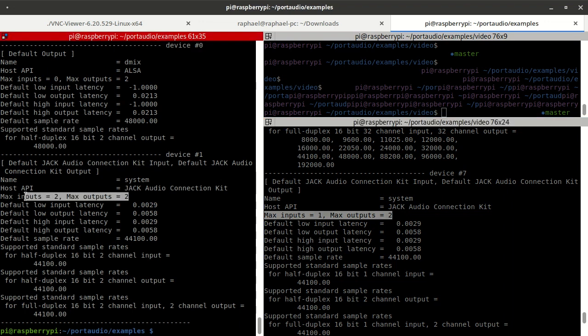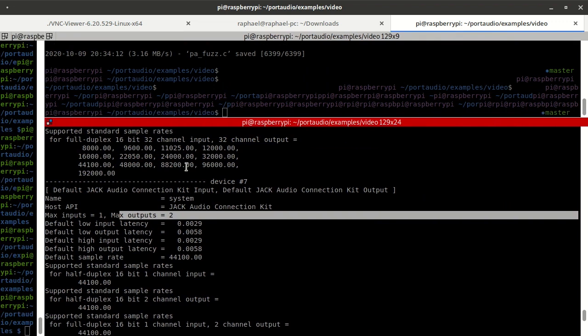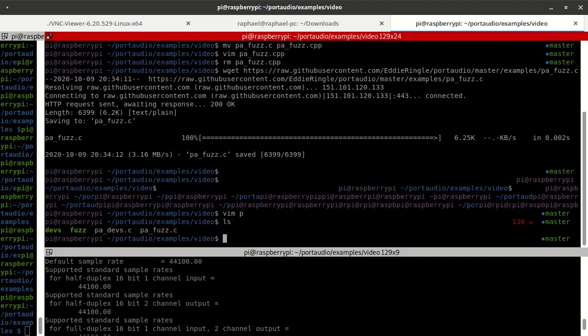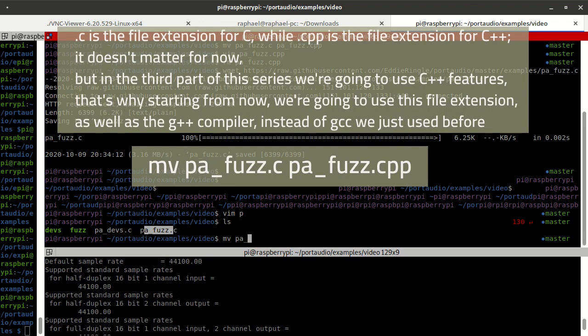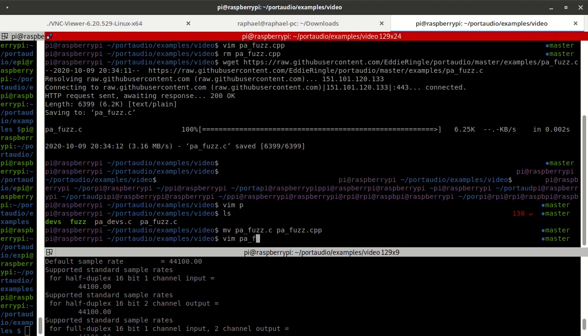So if you don't have 2 and 2, like me now, we will have to make a small change to our PA fuzz. So here it is. I just use another folder, but for you it's only this. And here we have PA fuzz. I'm just going to rename it to use a C++ file extension. It will be more convenient for after. And now you can edit it.